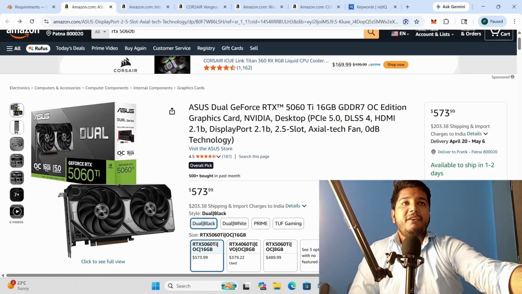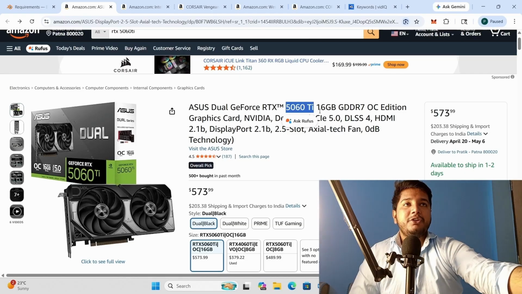So here we have the RTX 5060 Ti. It has 16 GB VRAM, and I have chosen the company Asus, which is a really good company. You should not try to get the 5060 Ti 8 GB. I highly recommend you go with 16 GB. It is right now $573.